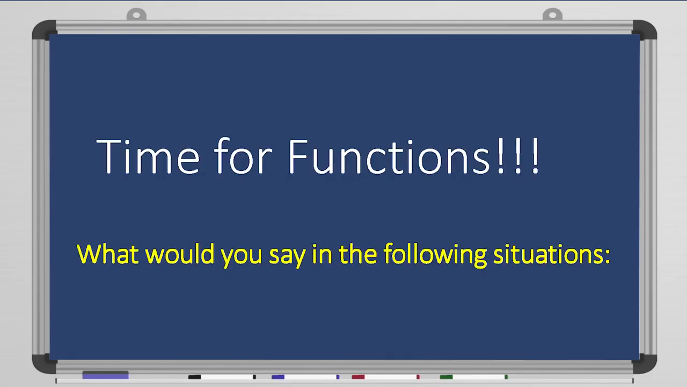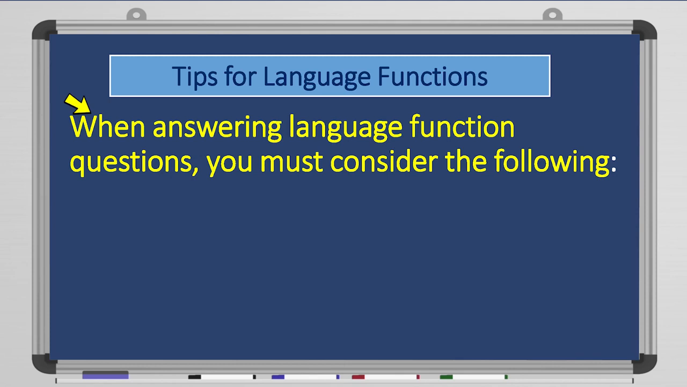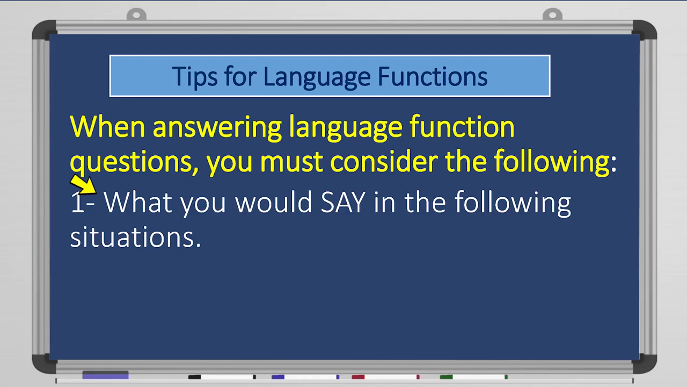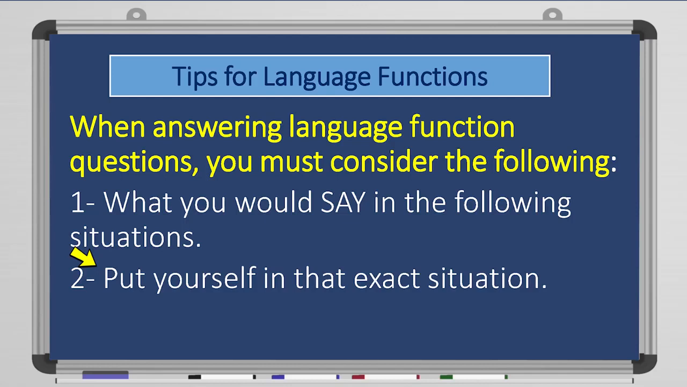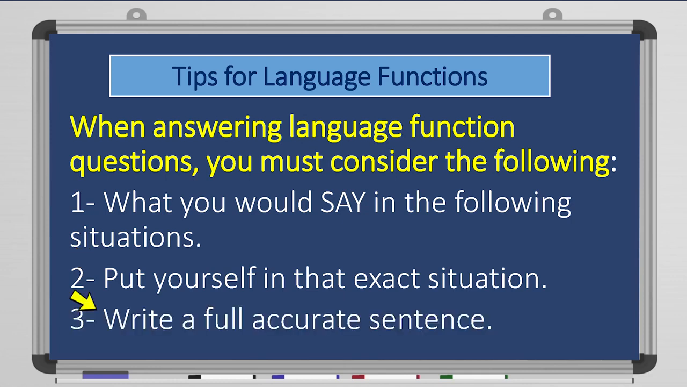And now it's time for functions. I'm not going to take a lot of time here, but I'm going to give you some very important tips. When it comes to answering language functions, you must consider the following. First, write down what you would say. You yourself. Think of it. Put yourself in that situation and think, if someone told you that, how would you respond and what are the things that you're going to say? And finally, write a full, accurate sentence. That's all we need from you.